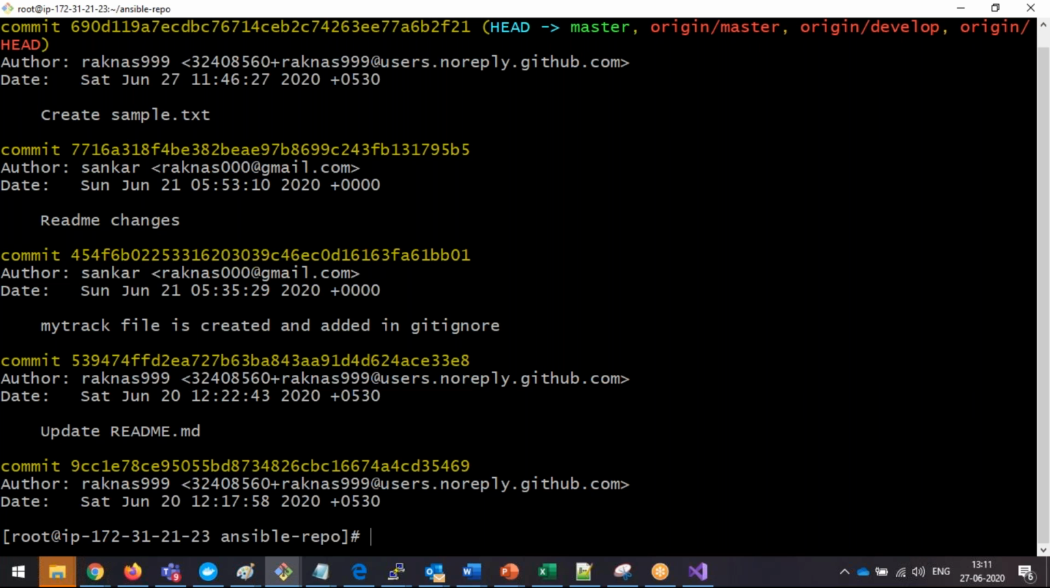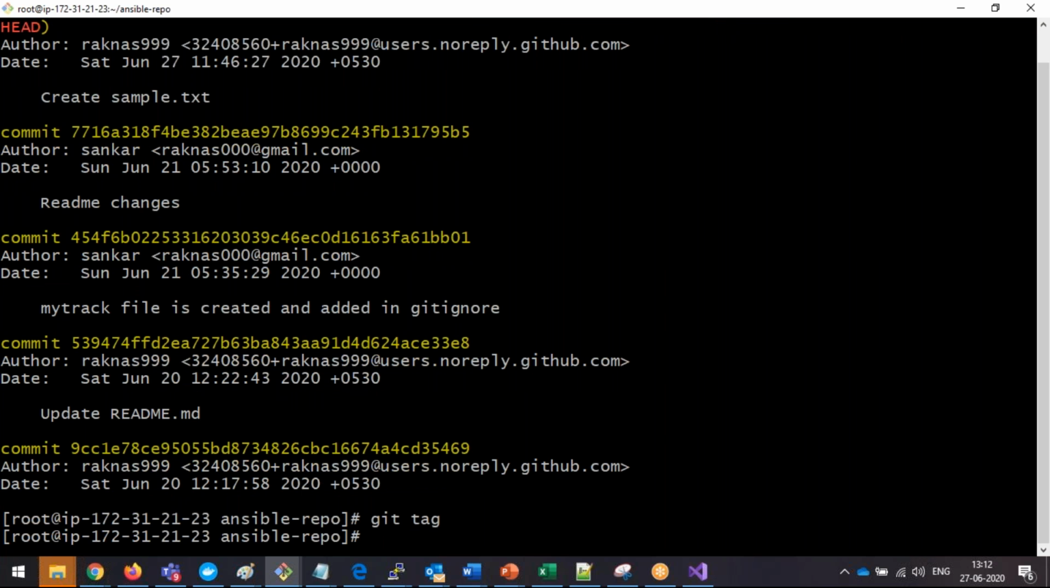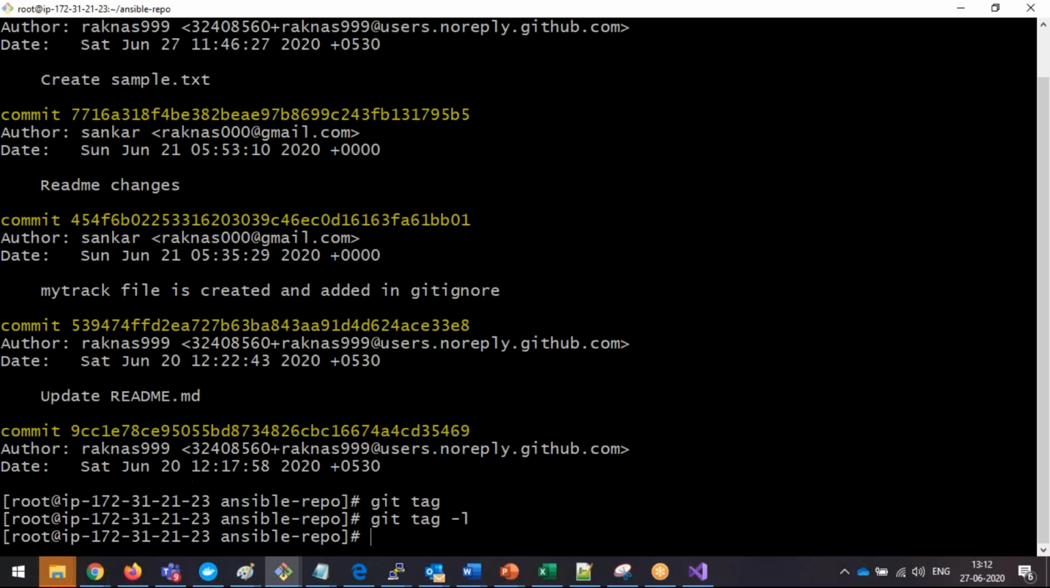Right. Before creation, I would like to see if any tags already exist. So git tag is the command to see the existing tags information. Git tag or git tag -l, either is fine, to list out the tags. As of now, I don't have any tags.